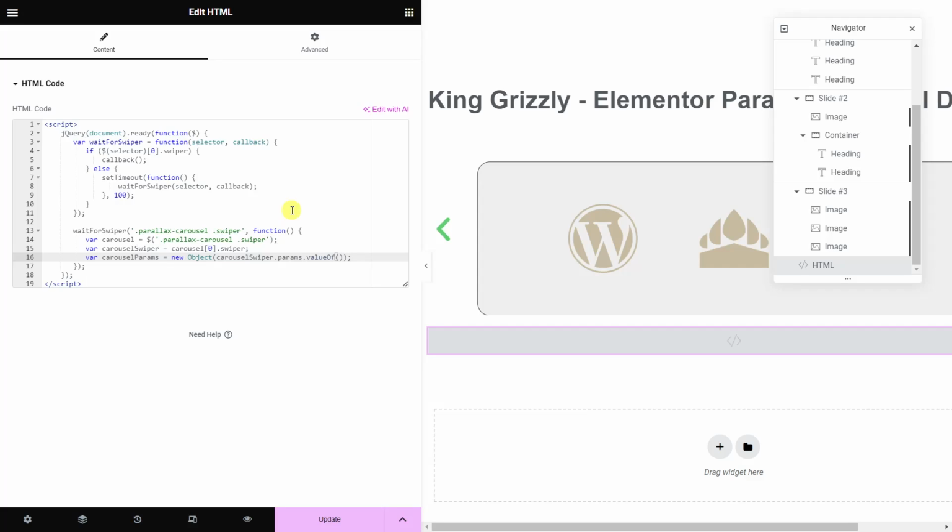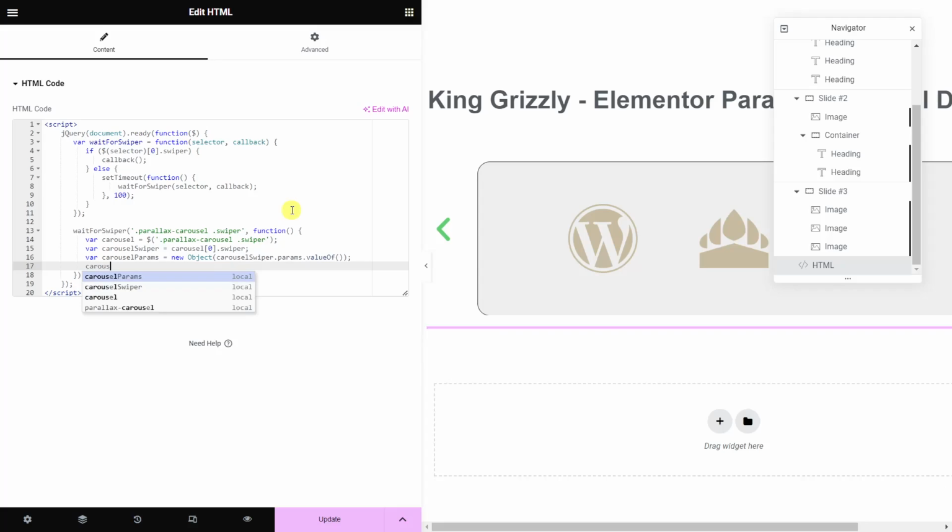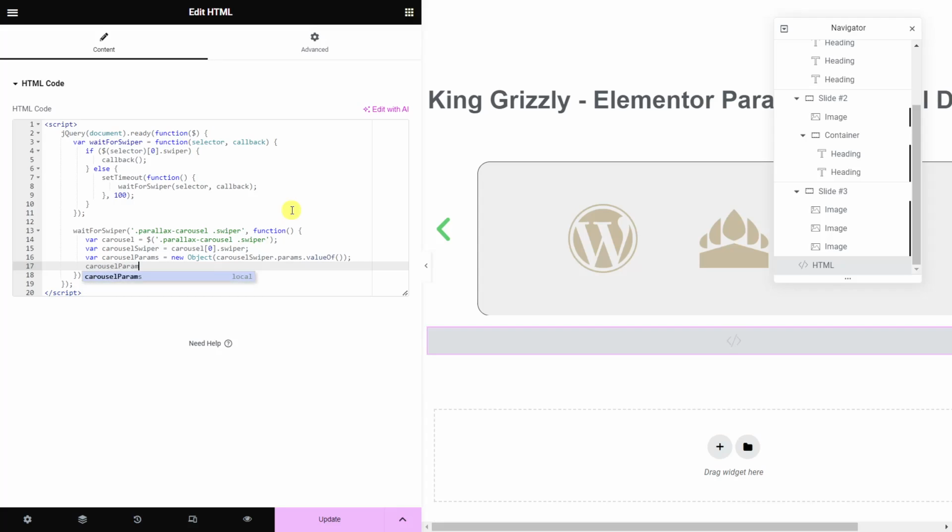So now we have our own new copy of the parameters object, we can now set the parallax property to be enabled. So all we have to do now is reference our new carousel params object and set the parallax property equal to true. So now what we have is a copy of the original carousel's parameters. They're all the same, it's just a duplicate, but with the one additional change that we've set the parallax property to true.